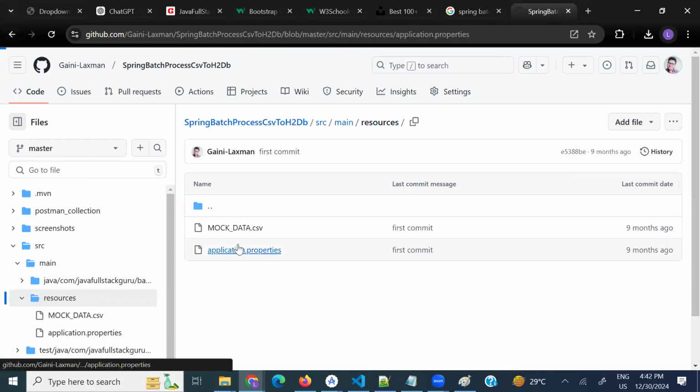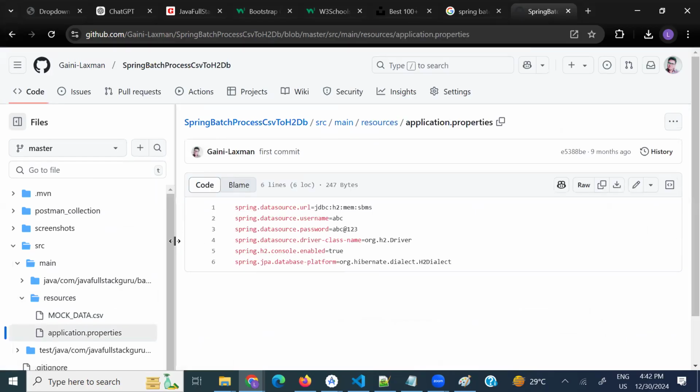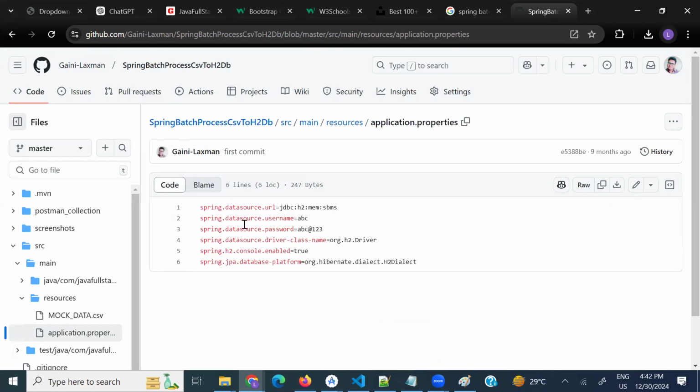Here the application.properties I have configured. These are the H2DB properties: URL, username, password, driver class name, and the console is enabled, right? When I execute a dynamic query and need to show it, you can use this one. And for the platform, the JPA database platform, you can use this one. These many things are configured in application.properties or application.yml.